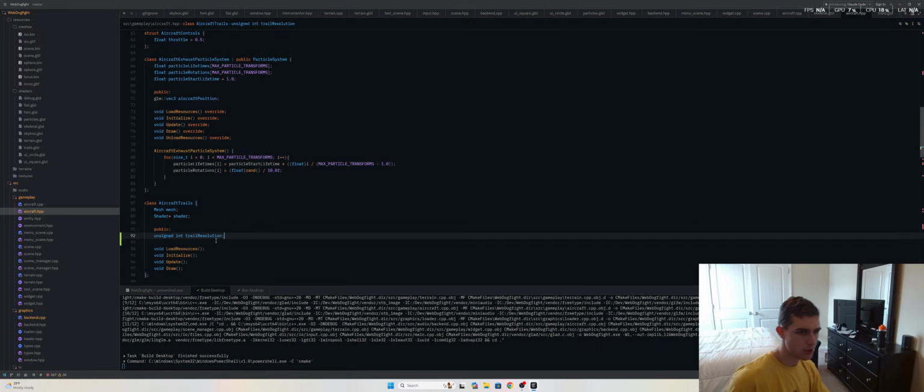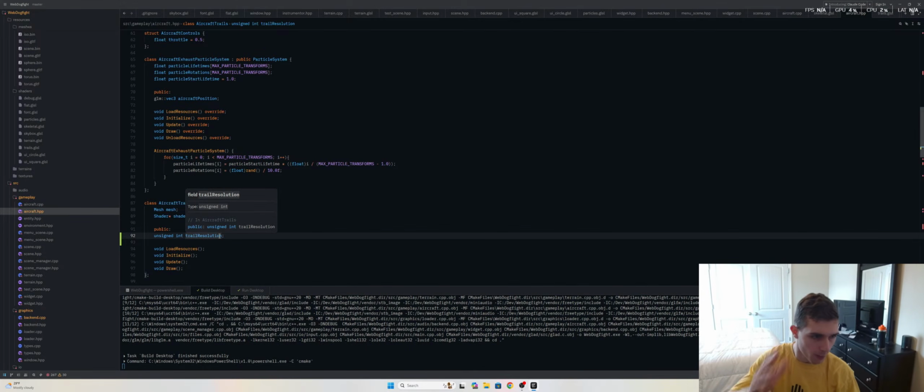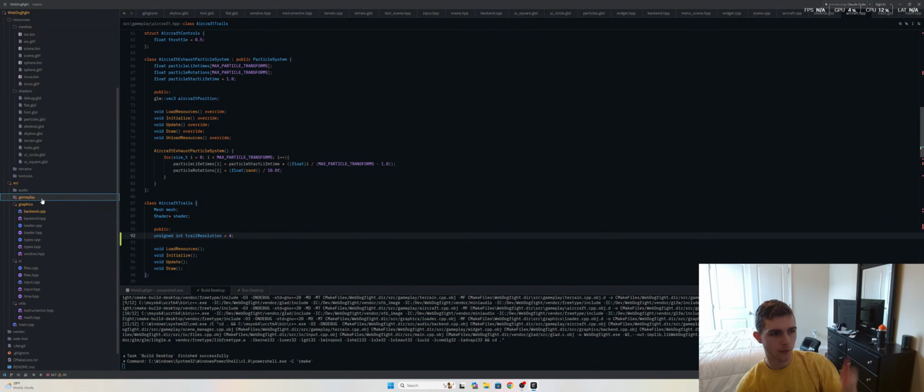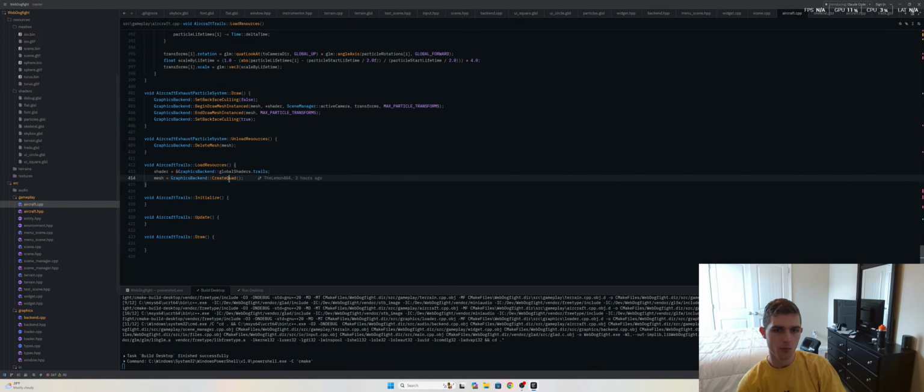So a really low resolution trail will not have a lot of bendable points within it. Although, do I really want that to be dynamic? We'll see. For now, we'll just set it to like 4. There will be 4 joints along the trail. We'll create a quad, but we'll update it. What's not going to be fun?